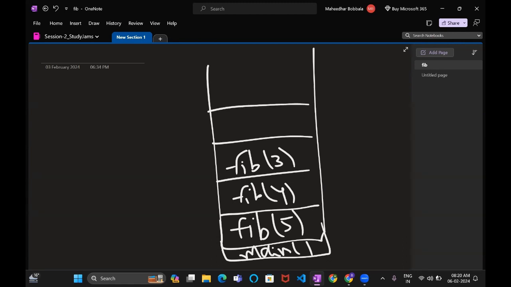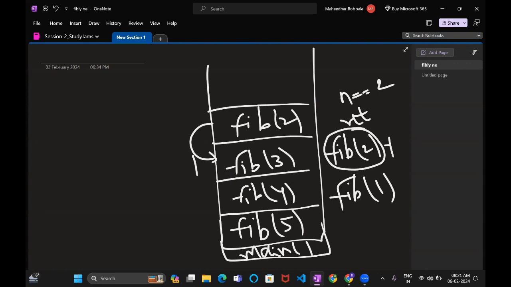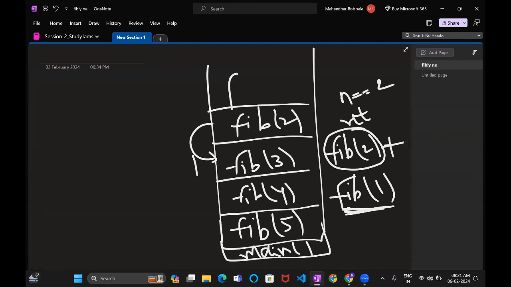Fibonacci of 3 again makes a recursive call on Fibonacci of 2. This is the base condition which we have written. When n is equal to 2, we have written to return 1. So at this point, this will return a value of 1. Now Fibonacci of 3 continues its execution. What does that do? It calculates Fibonacci of 2 plus Fibonacci of 1. This part of the code is executed. Now the remaining left out part will be executed. So this Fibonacci of 3 will further make a call of Fibonacci of 1.